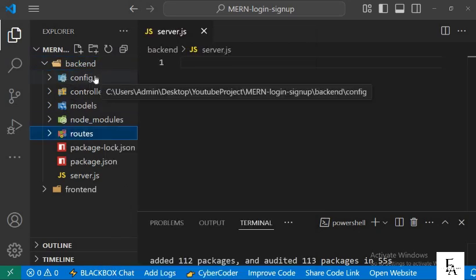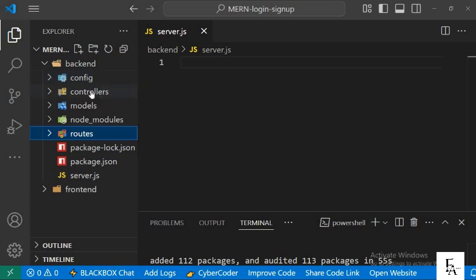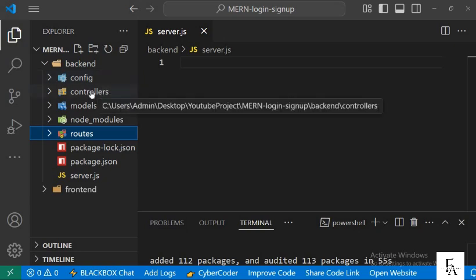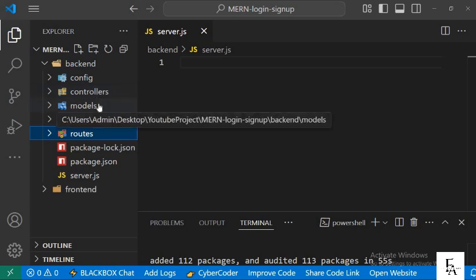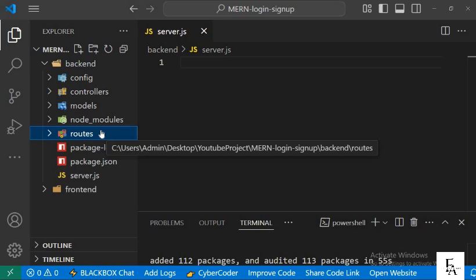So each of these folders has a job. The config folder would contain configuration files like the database connection, environment setup, etc. And we have the controllers folder here that's going to hold logic. Each of the files here is going to hold logic for handling incoming requests, processing data, and sending responses. For the models, this is where we're going to define the structure and schema of the data that we use in the application, and it's usually tied to a database. And we have the routes folder, where we're going to map HTTP requests to a specific controller function based on the URL and method. So you're going to see all of that in action as well.